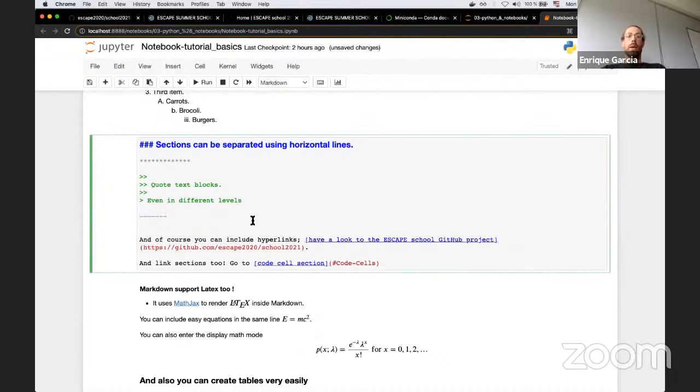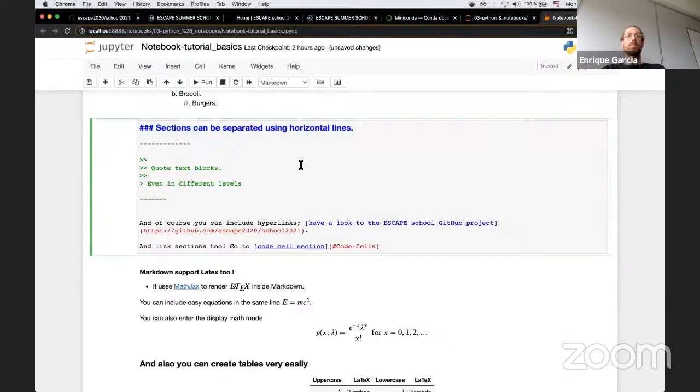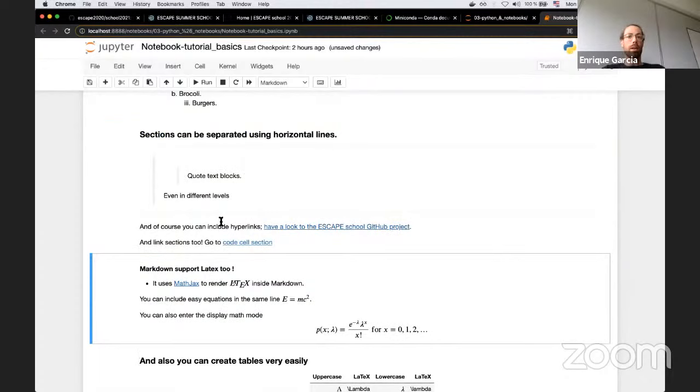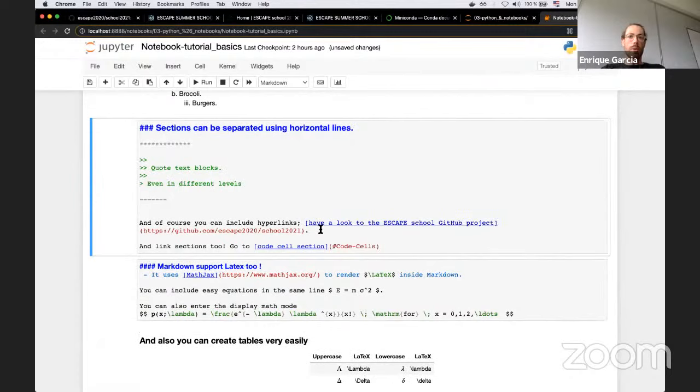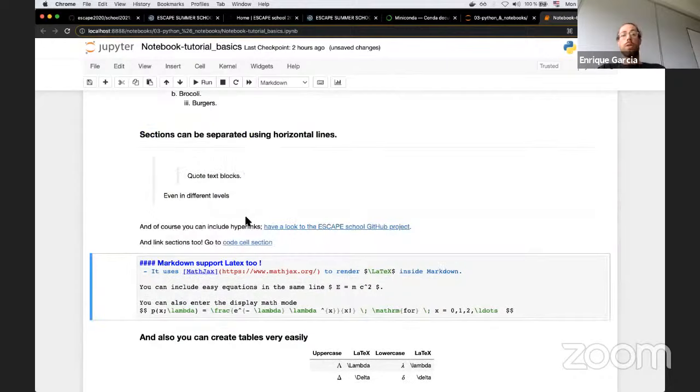Also, you can include hyperlinks into Markdown. So basically, this is the way it will be shown. These notebooks are in the GitHub repository, so you can have a look at how the syntax is done. You don't need to follow exactly everything that I'm going through. It is just to show you all the different functionalities of Markdown. So if we want to include that hyperlink, we can do it like this, and of course it will work.